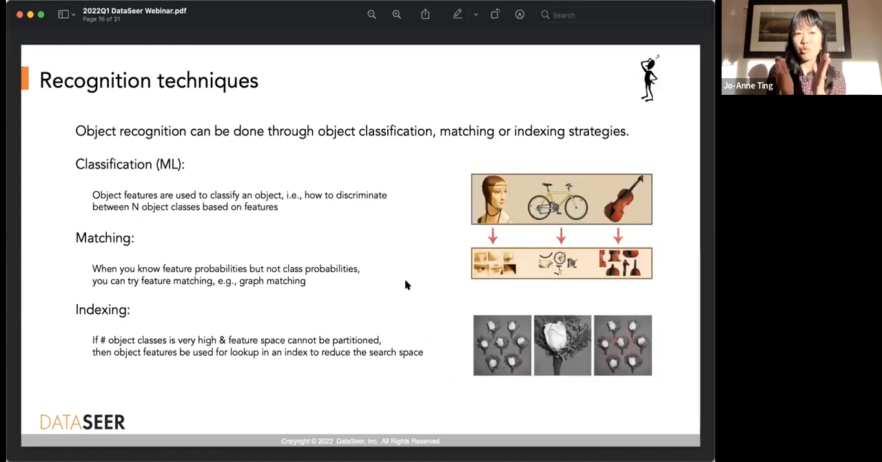And then when we move to recognition, once you detect and you know where to look in an image, can you recognize what you're looking at? In terms of recognition, you can do it in different ways. You can do it by defining a classification problem, and that's a space for machine learning models, or you can try to use feature matching or feature indexing, which is much more traditional computer vision.